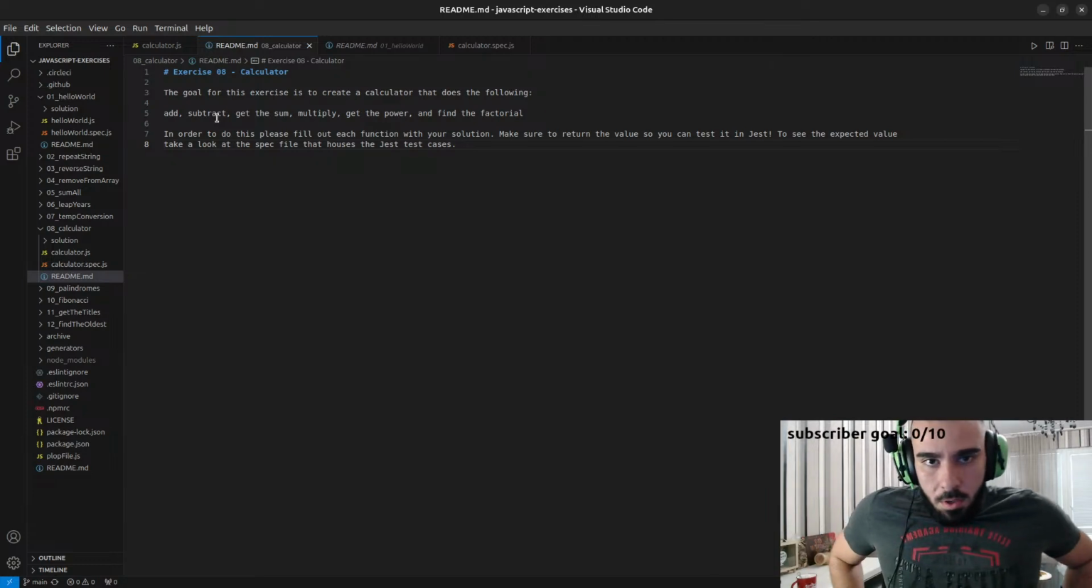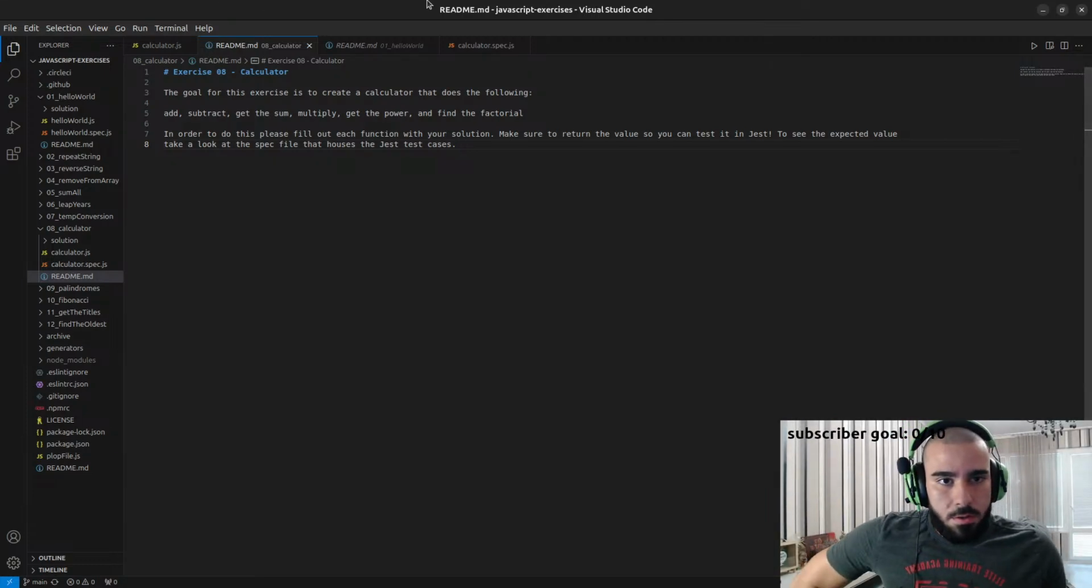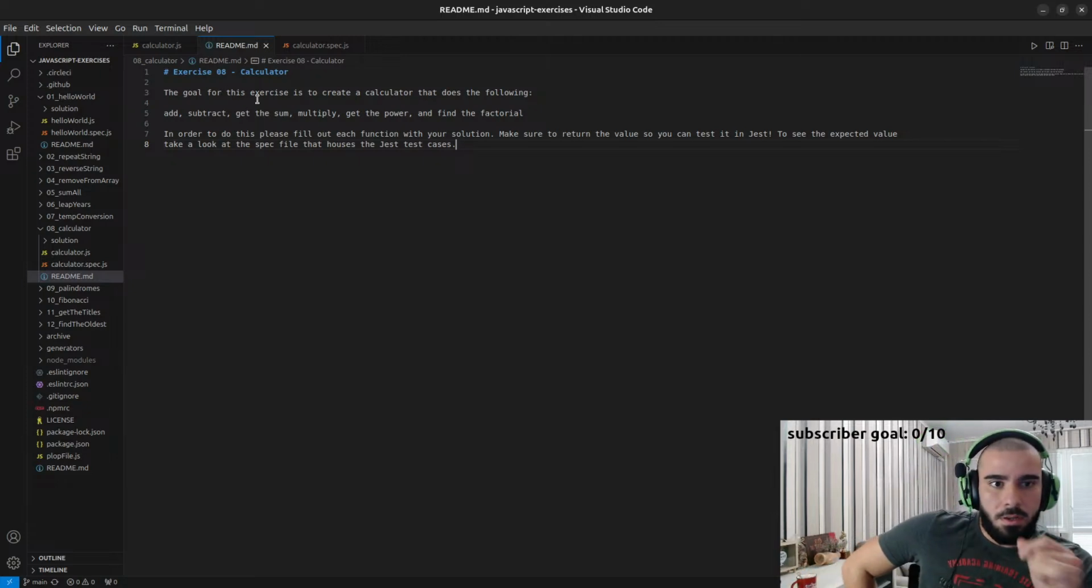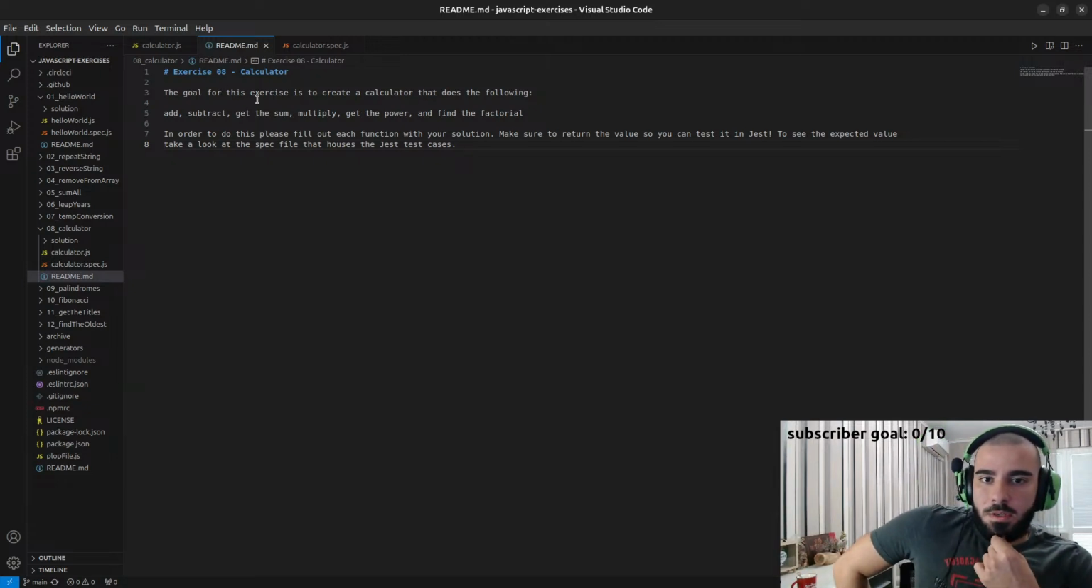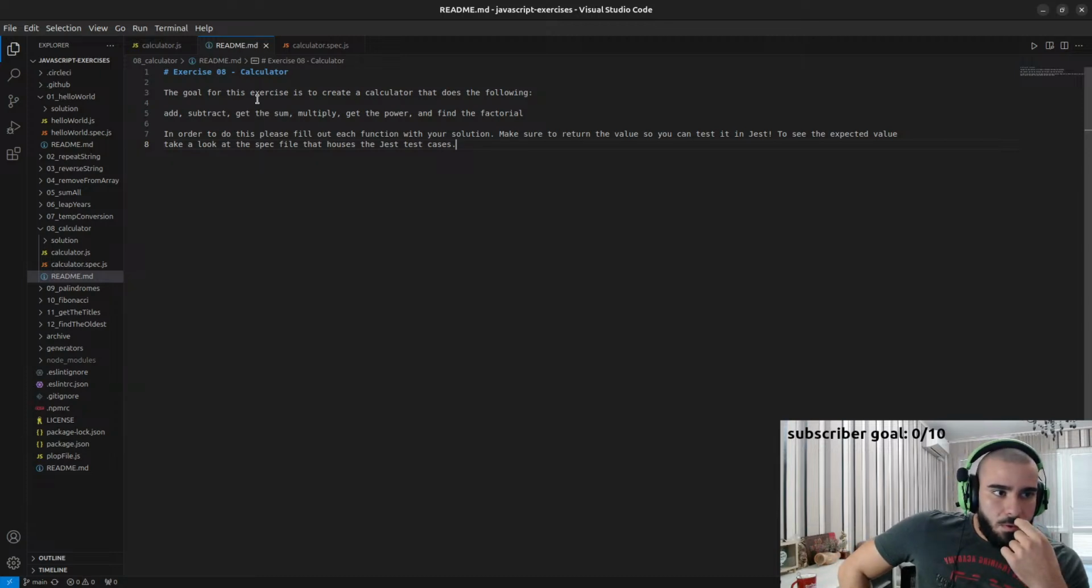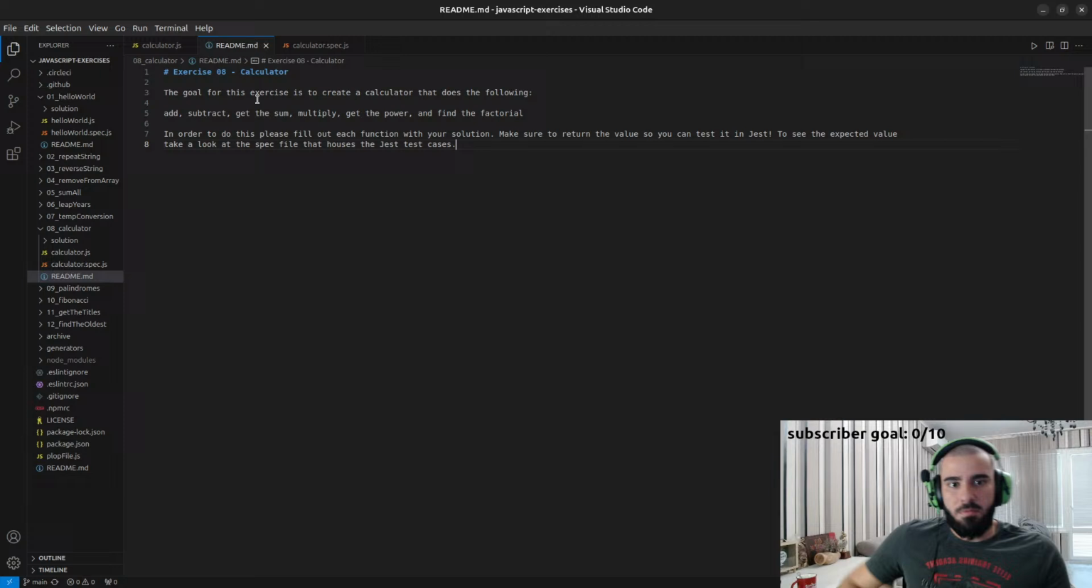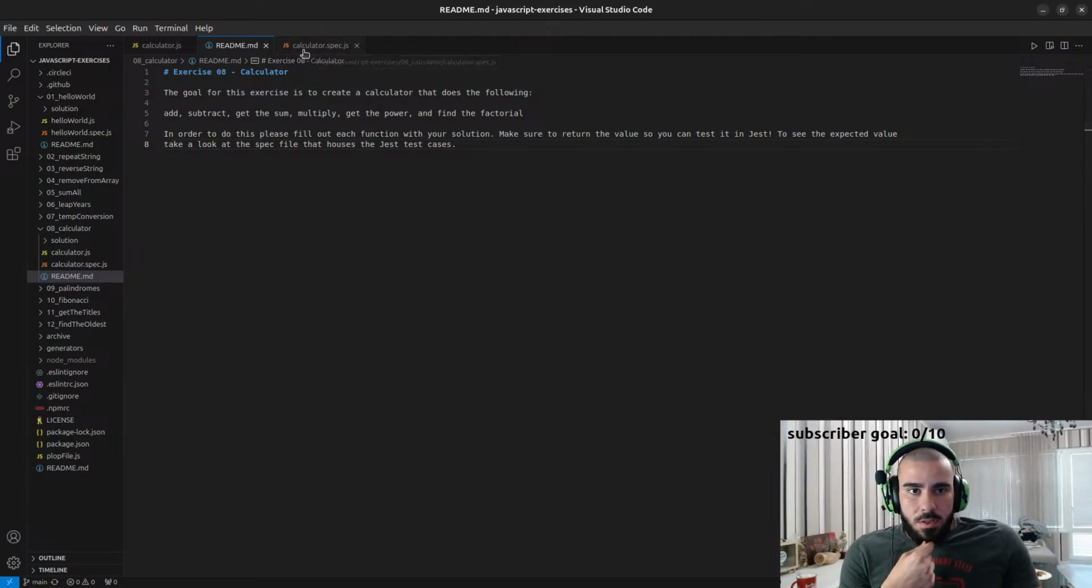So let's see. Calculator.js. The goal for this exercise is to create a calculator that does the following: add, subtract, get the sum, multiply, get the power, find the factorial. In order to do this, please fill out each function with your solution. Make sure to return the value so you can test in Jest. To see the expected value, take a look at the spec file that houses the Jest test cases.